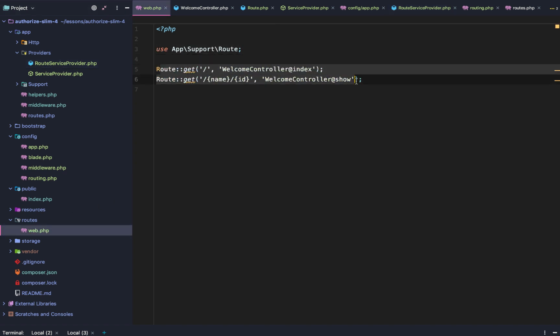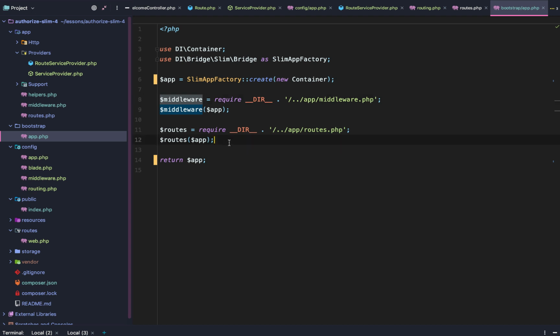So route get welcome controller at index, route get name ID. Hopefully that shall work. So we can get rid of this now in our bootstrap/app.php.